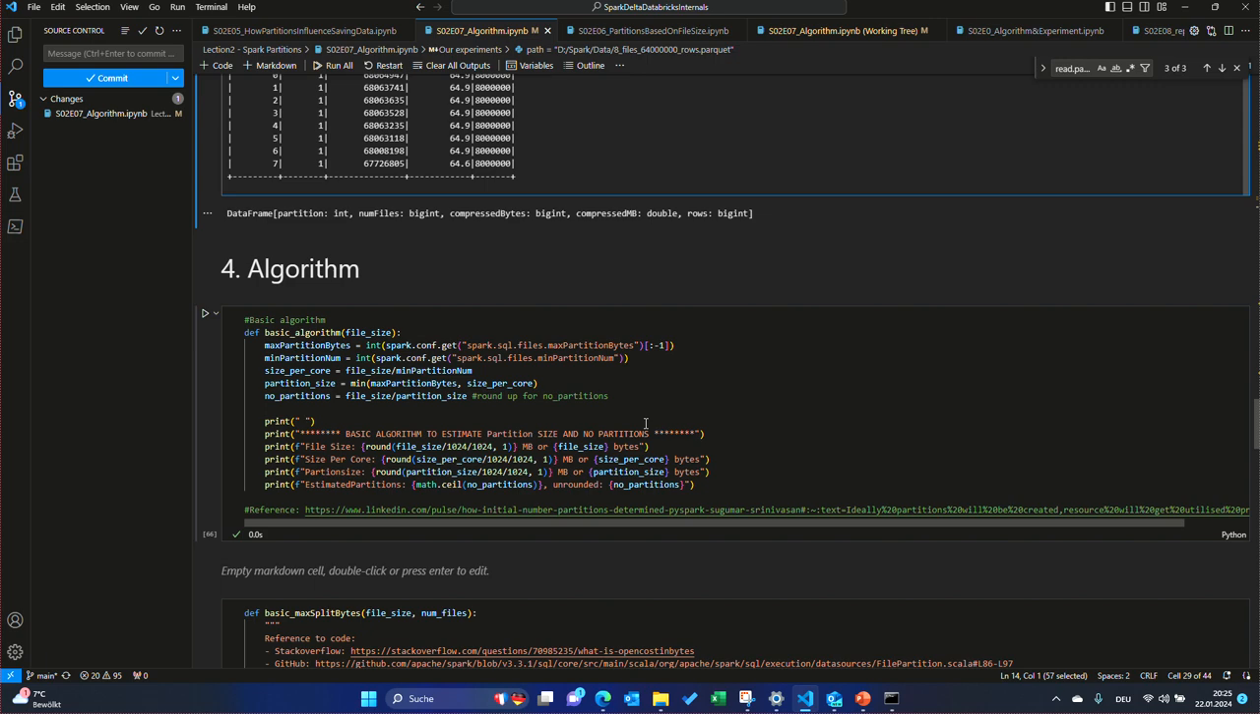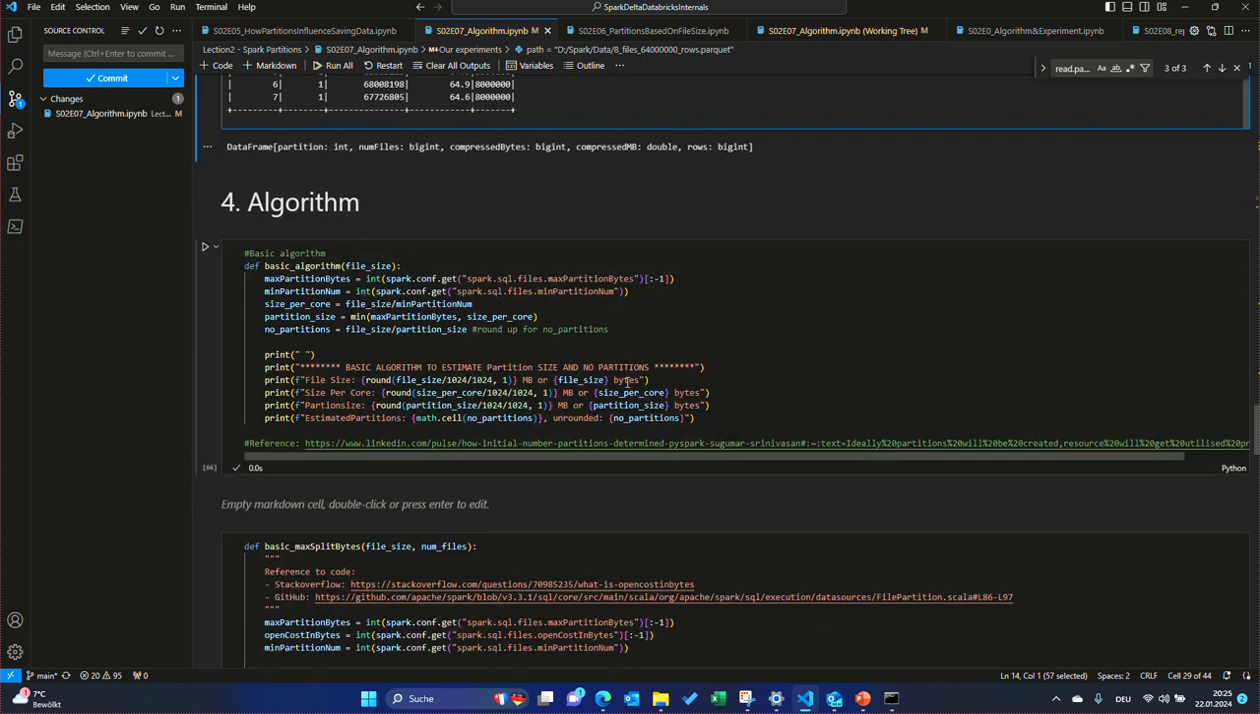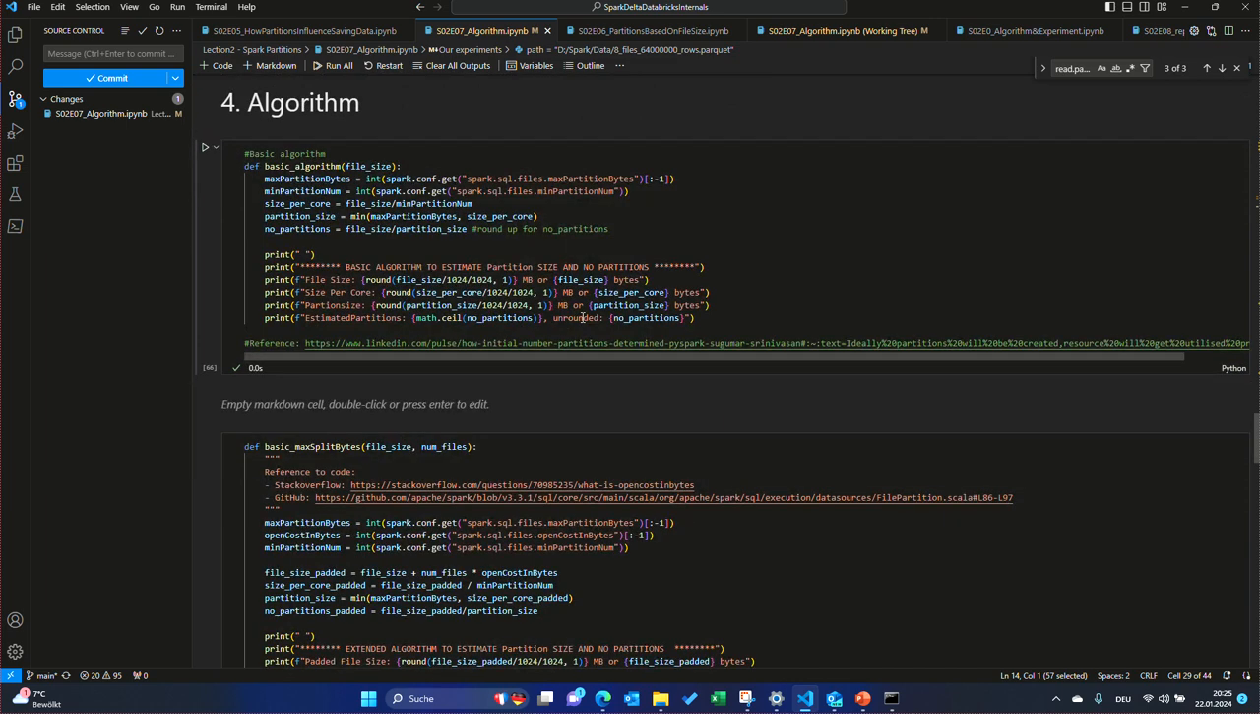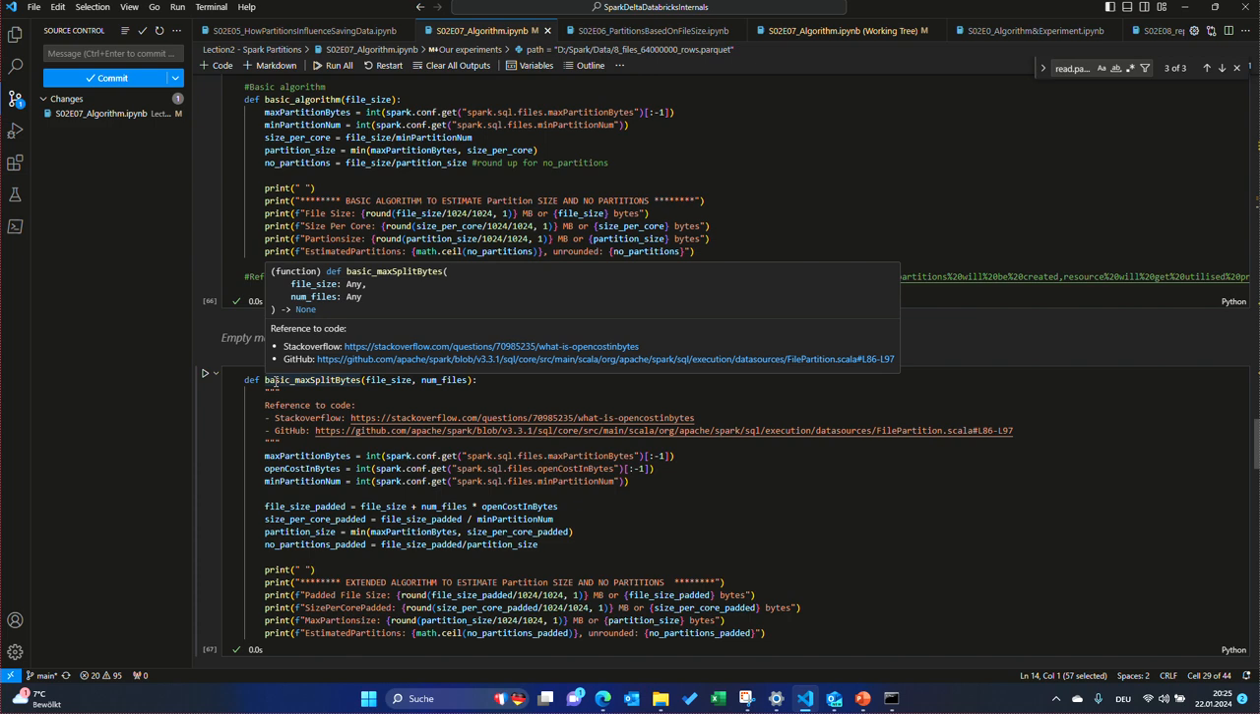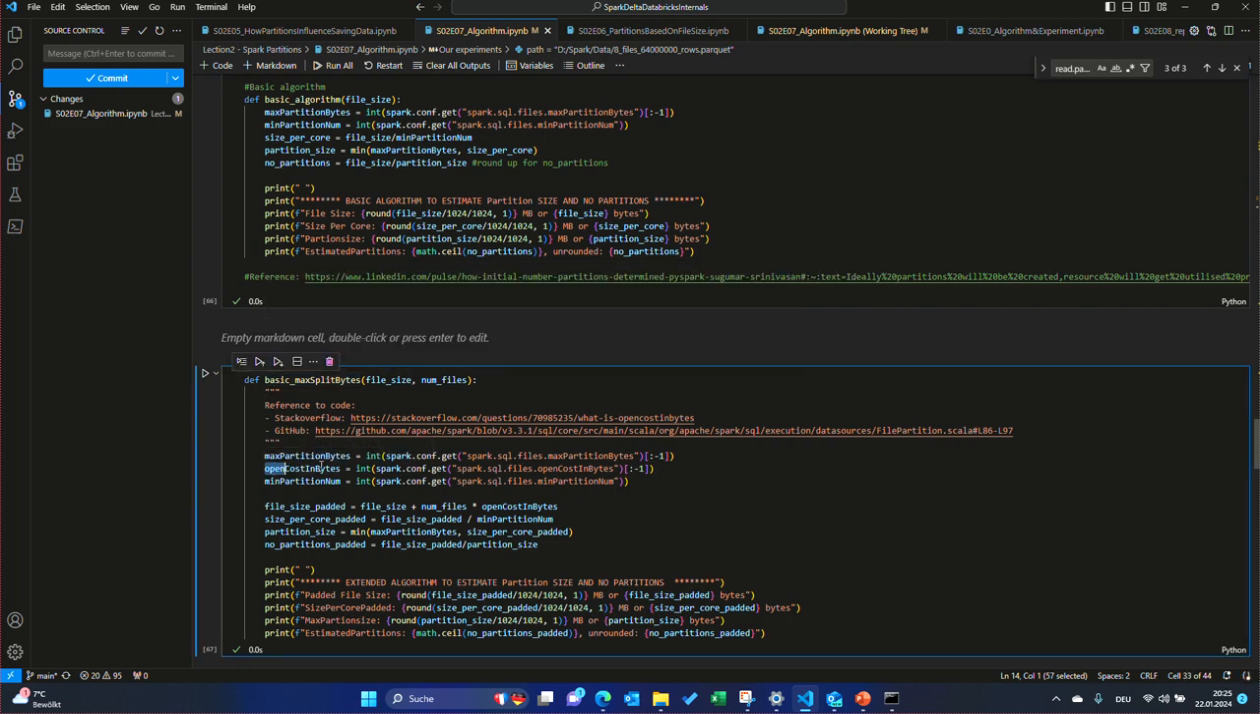Now I said that the open cost in bytes has some influence, so let's extend the algorithm a little bit. First of all, we are getting our open cost in bytes. And we're going to do this padding, which is basically adding 4 megabytes per file to the total file size. That's how we end up with the padded file size. And now we already see that the number of files has an influence on how the partitioning is happening in the background on Spark.